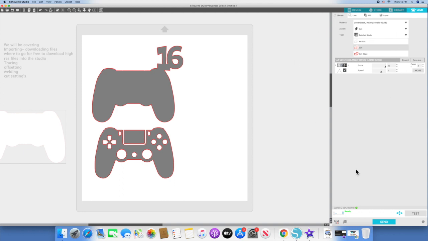So now I'm going to send this to Cameo 2. This is my Cameo 2, and you don't need a new one. I've used my Cameo 2 for years, and it runs really well. So I'm going to send it to Cameo 2. You're going to hear it in the background.